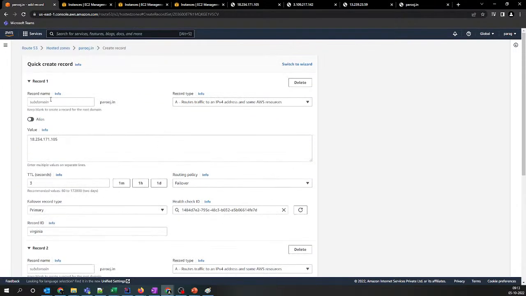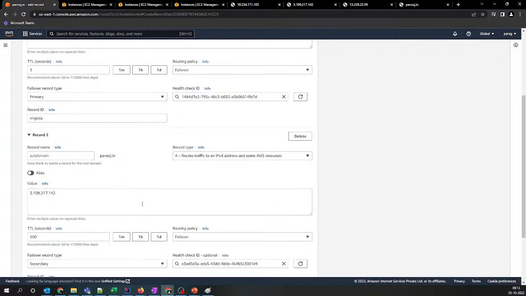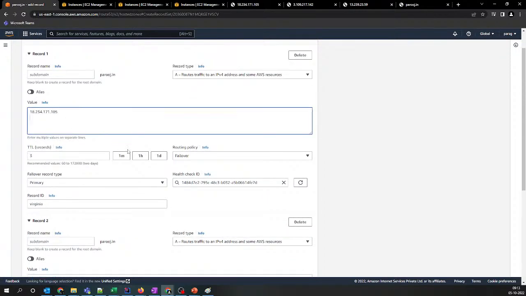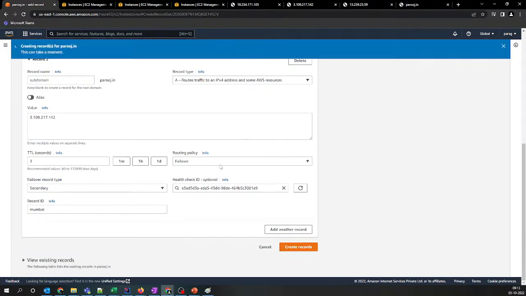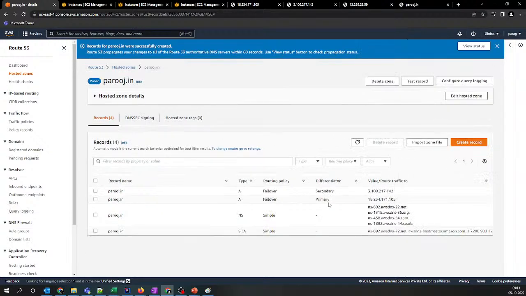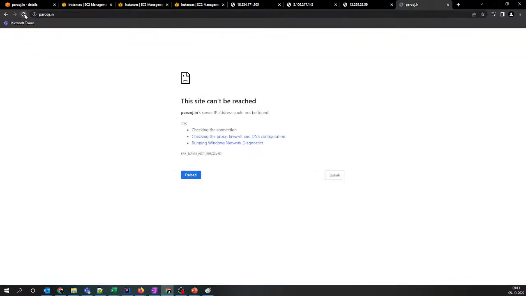So I have created the record with failover: primary, and the health check. Here the TTL is 3 seconds. Failover secondary: I have given the IP address for Mumbai, and this is Virginia. I have selected Virginia as primary and Mumbai as secondary. Now what will happen? All the traffic will go to the primary one. Yes or no? So ideally all the traffic will go to Virginia. So let's check it out.